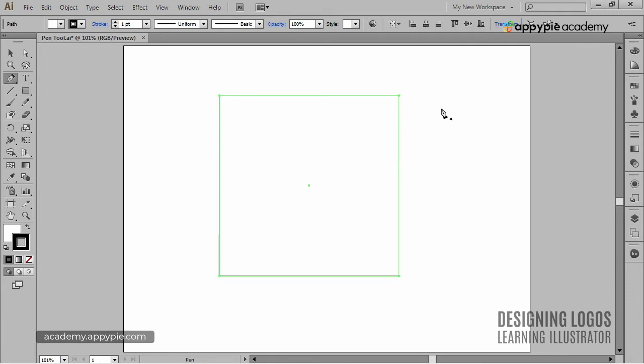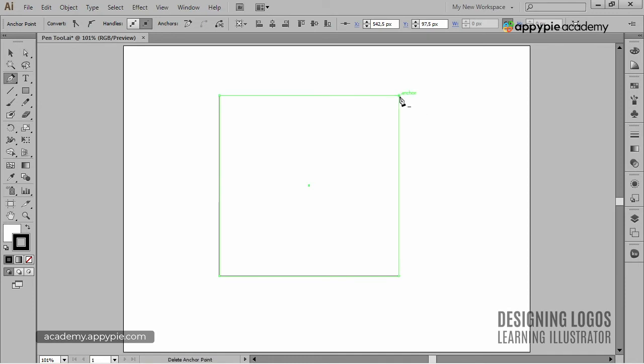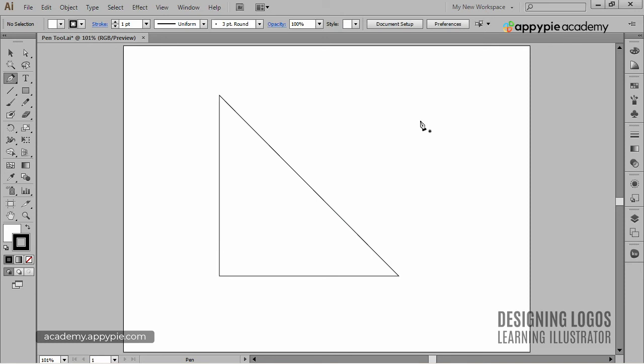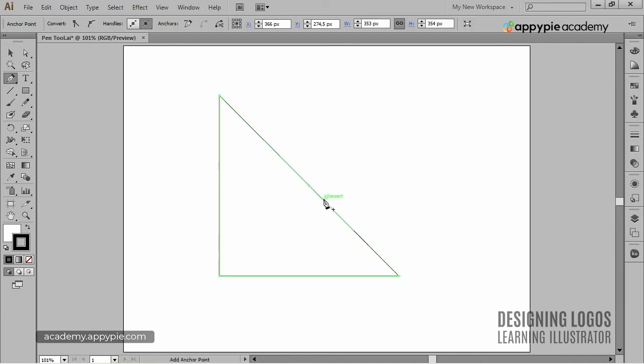Now if I hover over an anchor point, the pen tool will allow me to remove an anchor point, but not to delete it. And this is really important. Deleting with the delete key will leave us with an open path. Removing an anchor point will give us a closed path, a new shape, and in this case it's a triangle. If I now hover over the pen tool over the path, I'll be able to add an anchor point. See this little plus symbol next to the pen tool? Well, that tells me that if I click right now, I'm gonna add an anchor point like so.